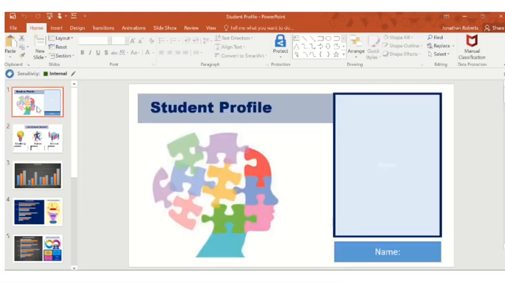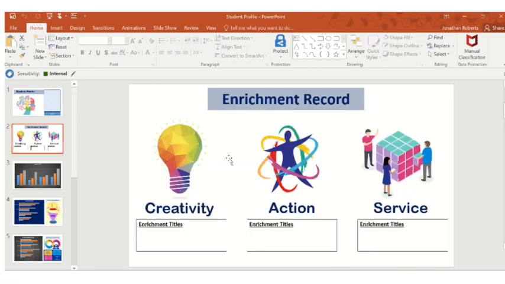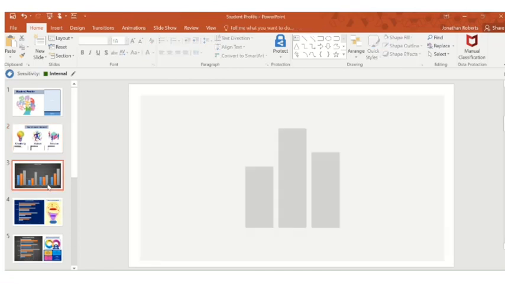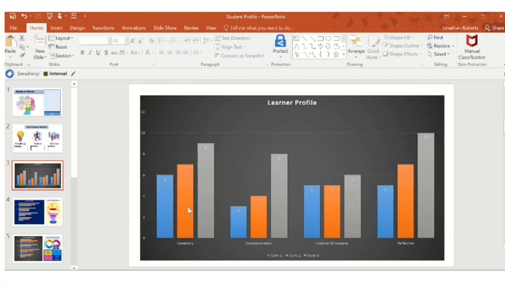And they'll do that by using this student profile. Okay, you need to insert your picture here and your name in this bottom section. And then every time you complete an enrichment, you need to put the enrichment title in these boxes. So if I complete the creativity enrichment creative thinkers, I would enter that here and keep a log of that. And then I can go through and I can keep a log of how I'm developing within my competence.